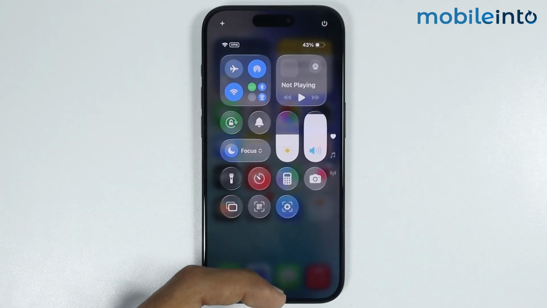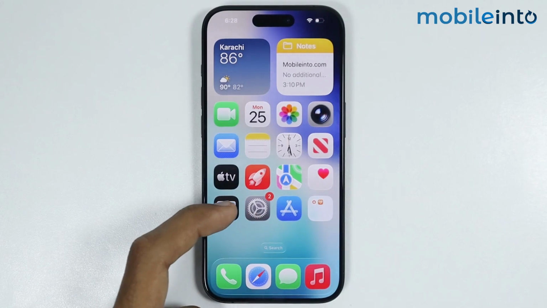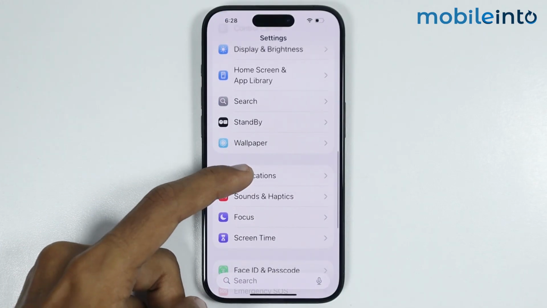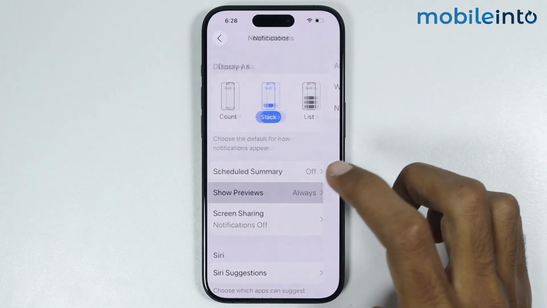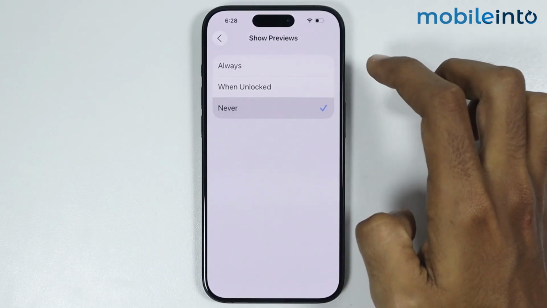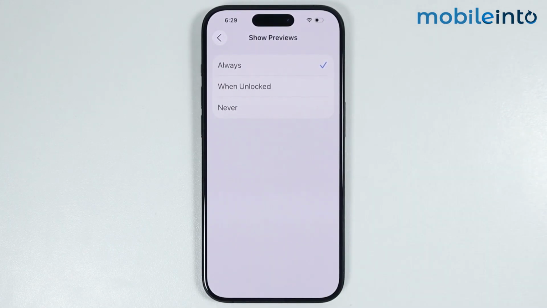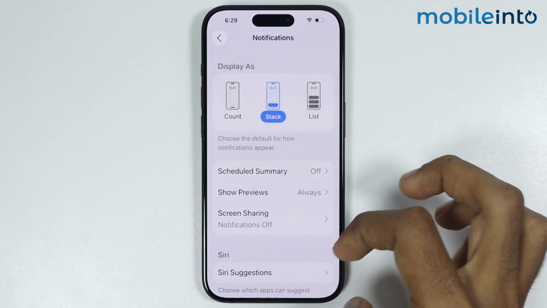Now once you do that, just go to your home screen and open settings. From here, just tap on notifications, then tap on show previews. Now if it is on never or when unlocked, just select always. Now once you do that, just go back.